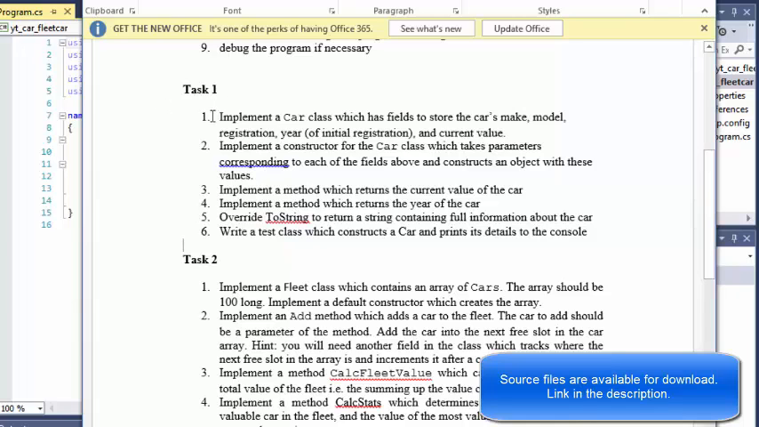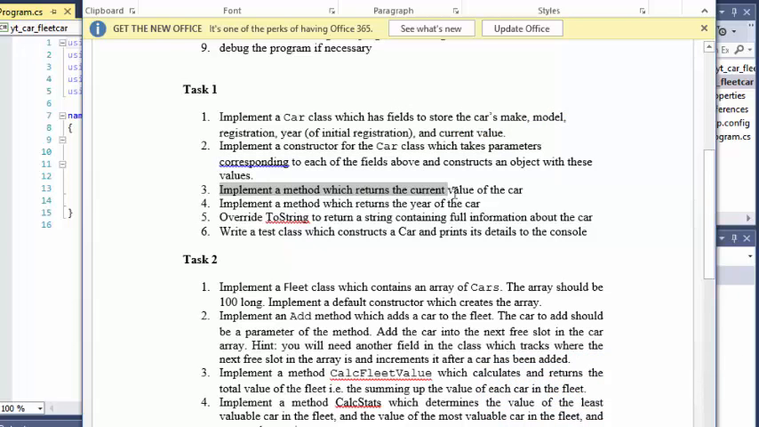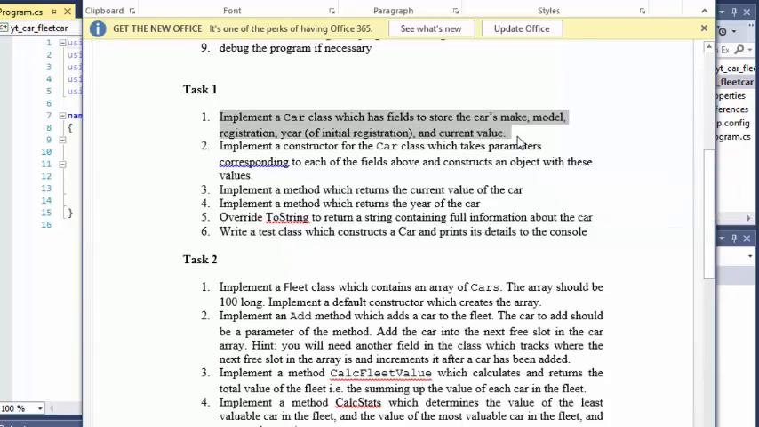So the first task is to implement a class called car, give it a constructor with some parameters, implement a method that returns the current value of the car, and a method that returns the year of the car, and override the ToString method. And we of course have to test it to make sure that it works. So let's go. I'll just copy the first point.